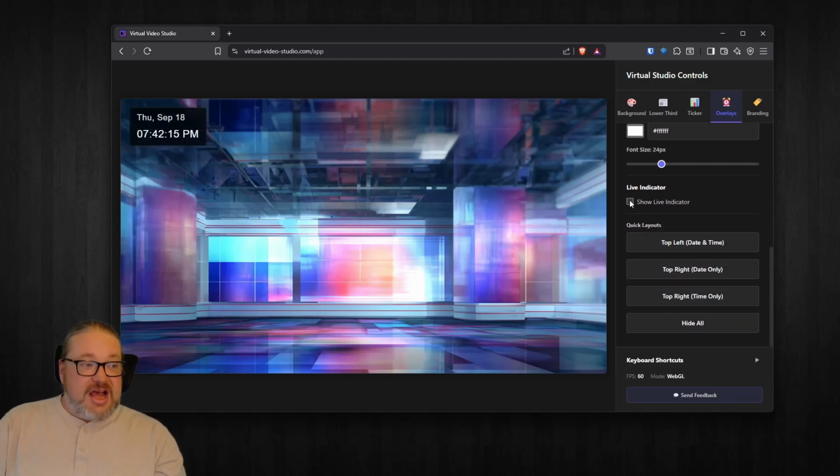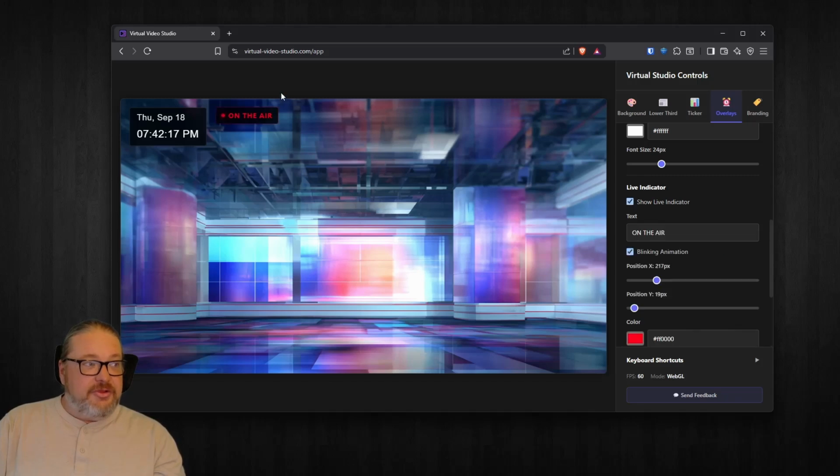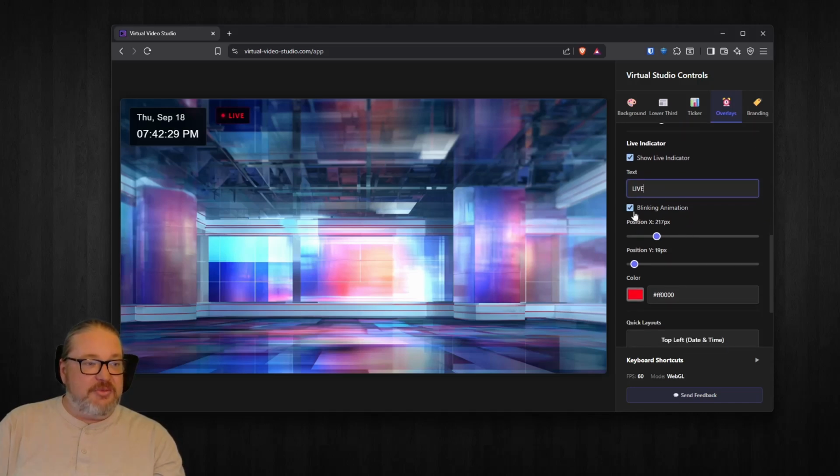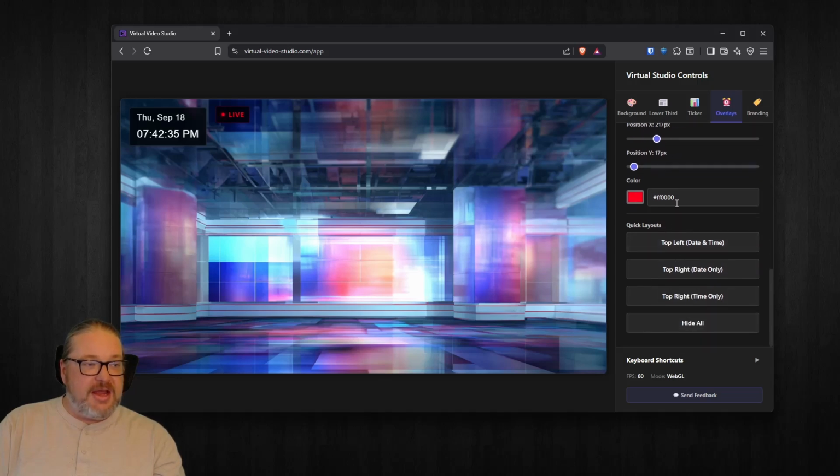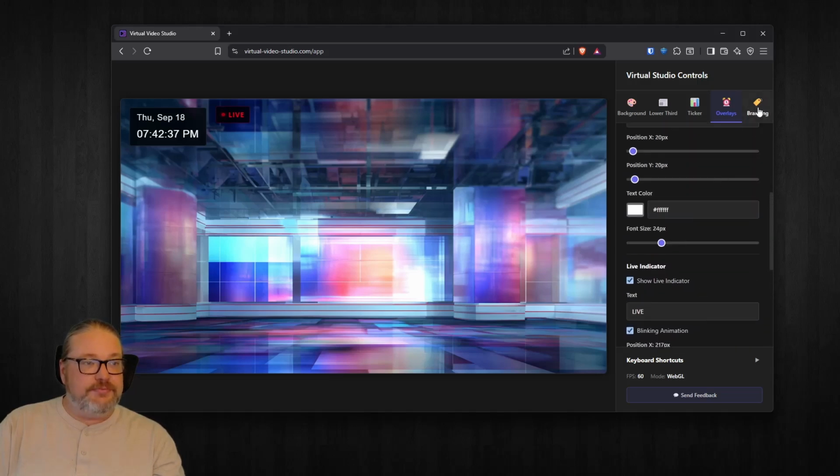Additionally, there is a live indicator that you can use that will show a blinking light if you'd like, and you can adjust the text, obviously. The animation can be turned off and on. The position can be changed to anywhere on the stage. And again, there are some quick layouts.